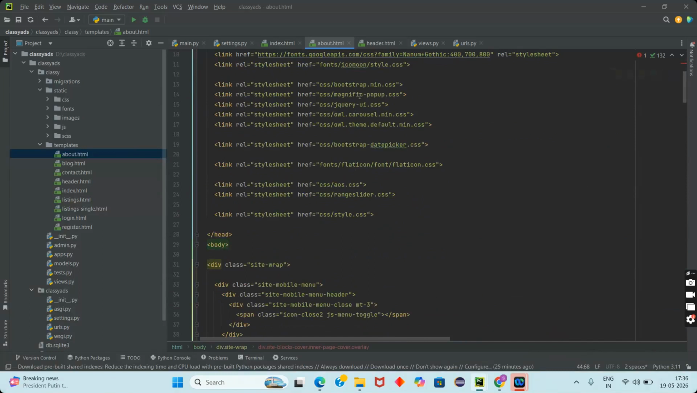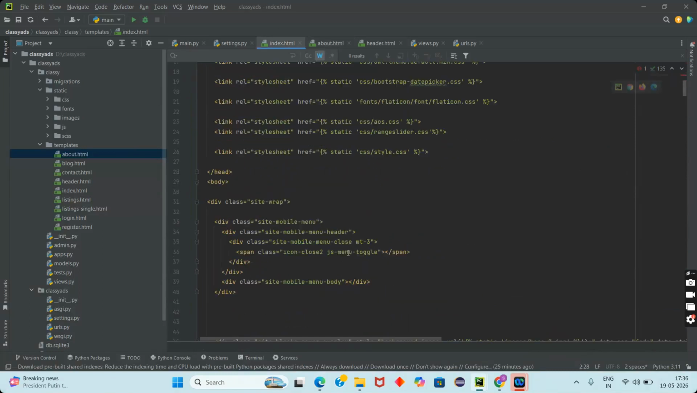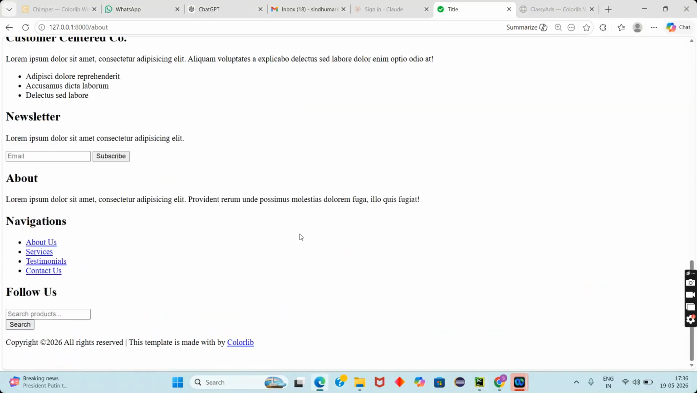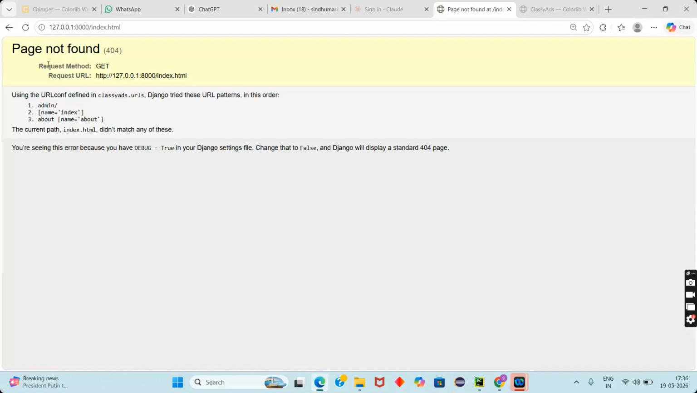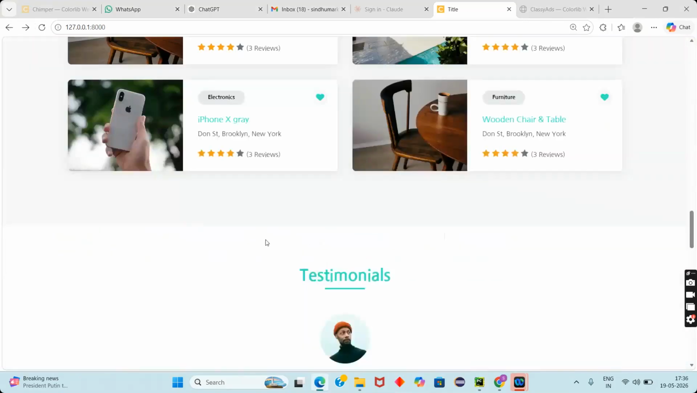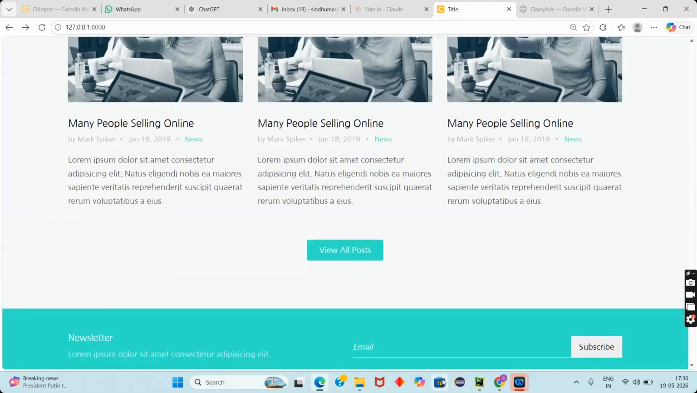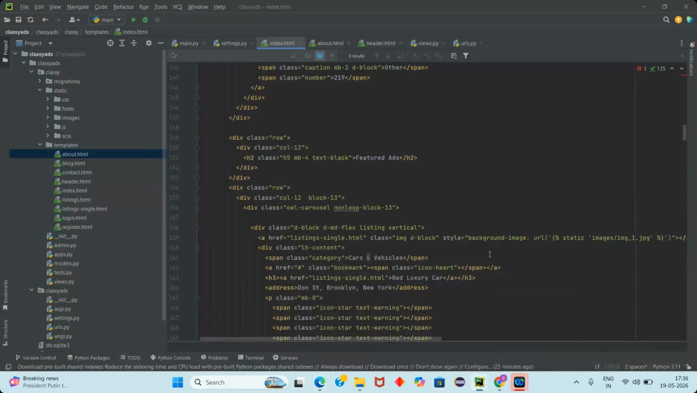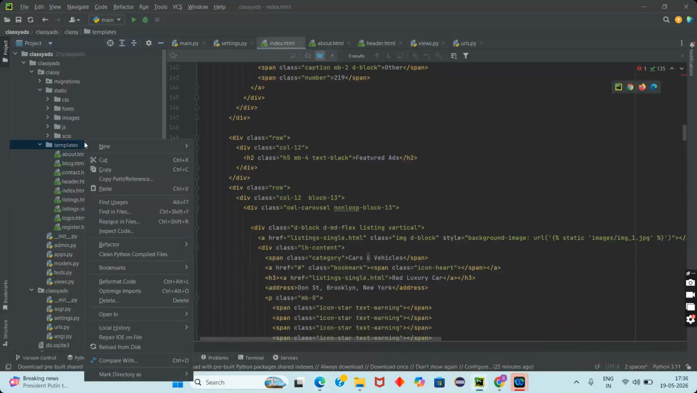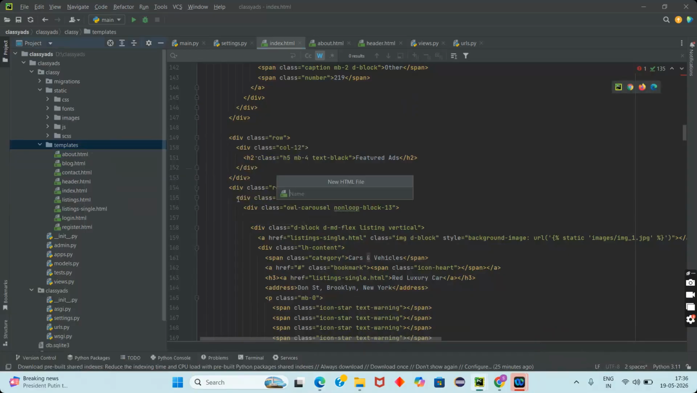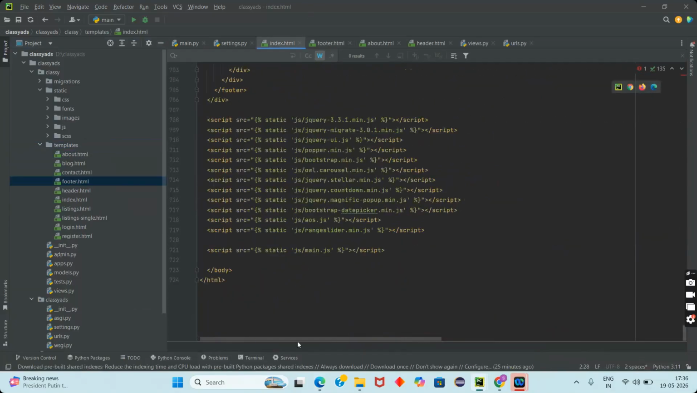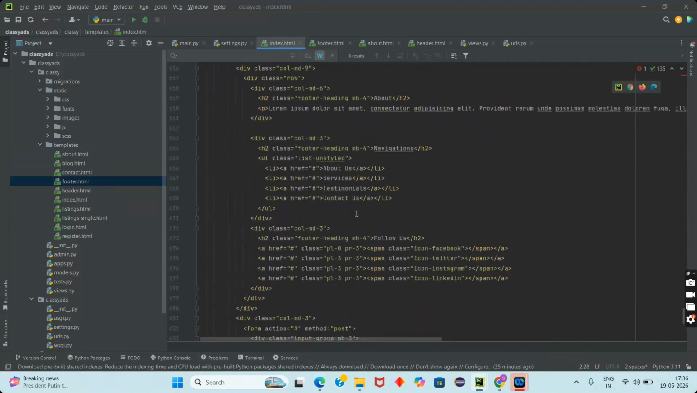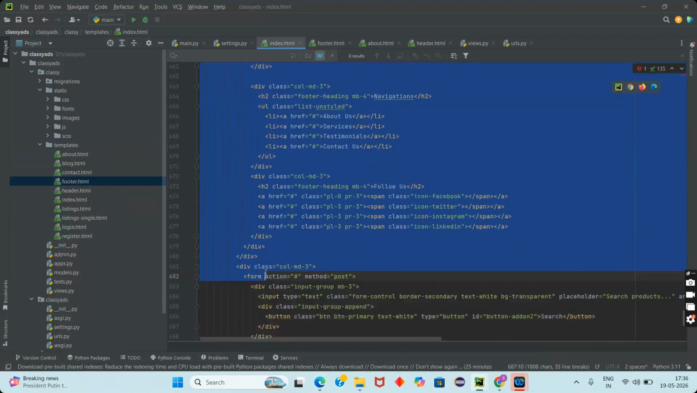We have included the header, right? So we have a footer also. We should include the footer also. Here in the home, this footer is there, right? So we should create the footer HTML, and remove it here in the index HTML, footer to footer.